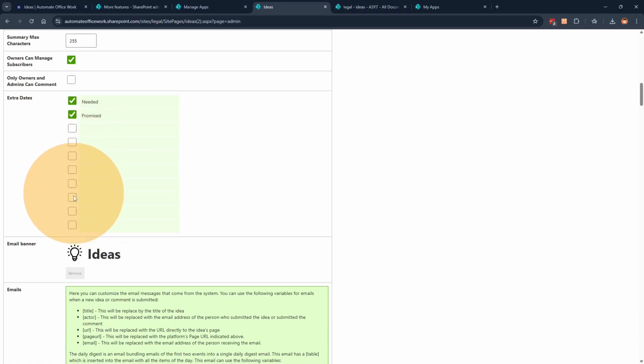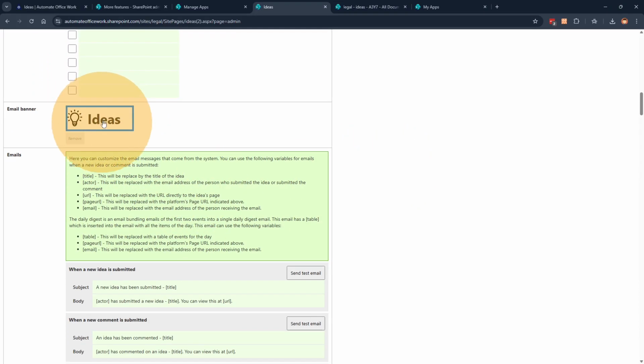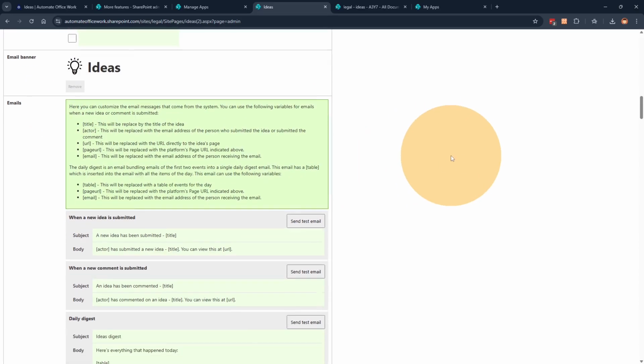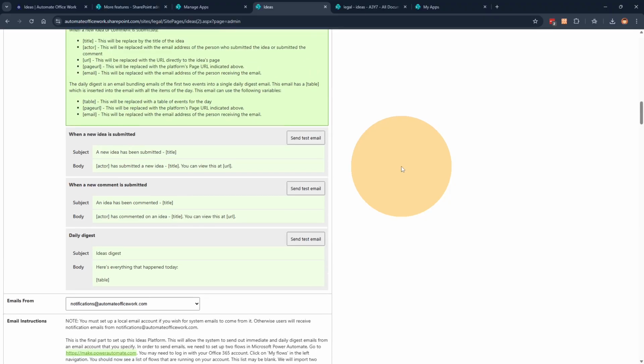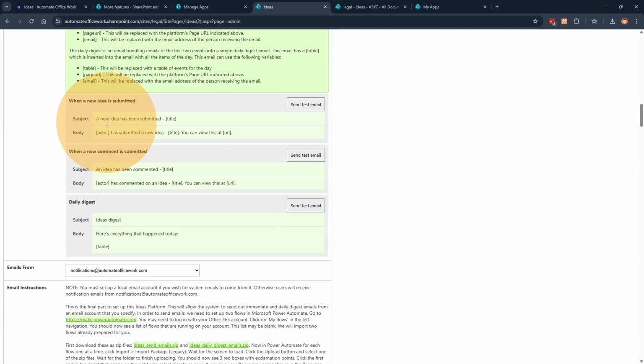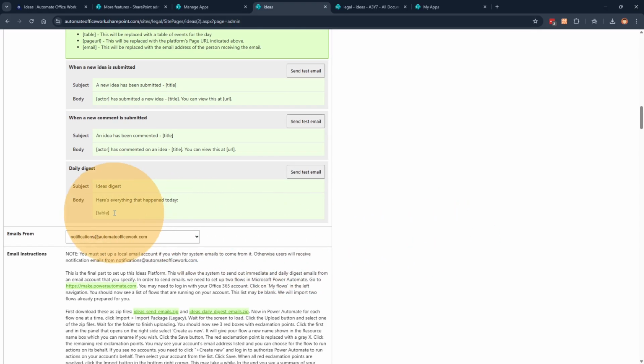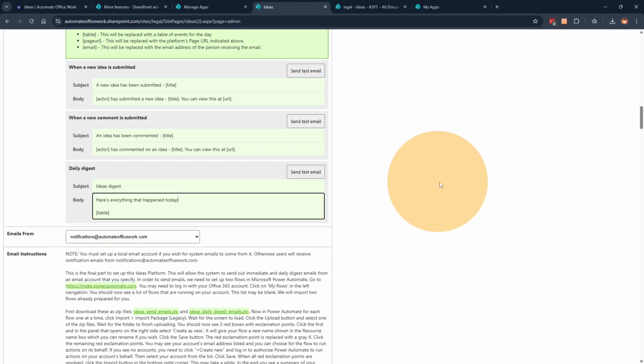Here are the extra dates that we're using. We have 2 possible extra dates that you can use. You can give them names and you can turn them on and off. Here is a banner that will be displayed in emails that are sent out. You can remove it or you can upload a new one. And then here are the different emails when an idea is submitted, when a new comment is submitted, and people can also do a daily digest if you set that up.